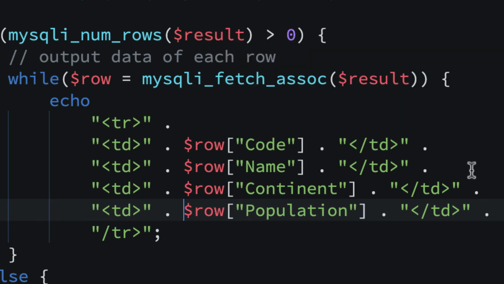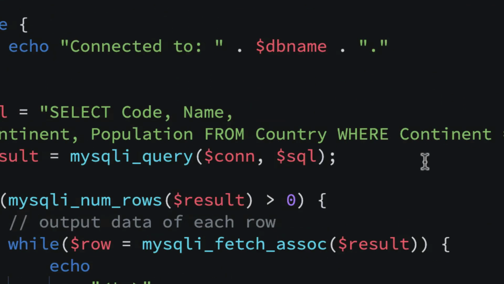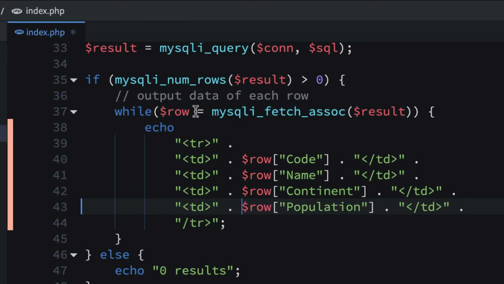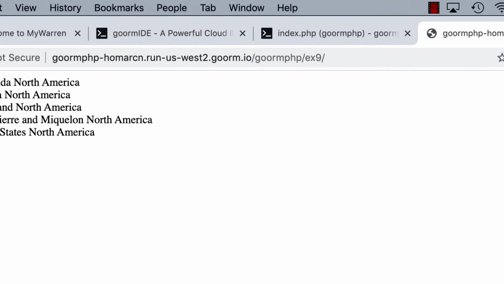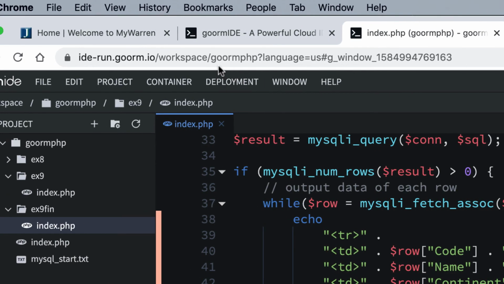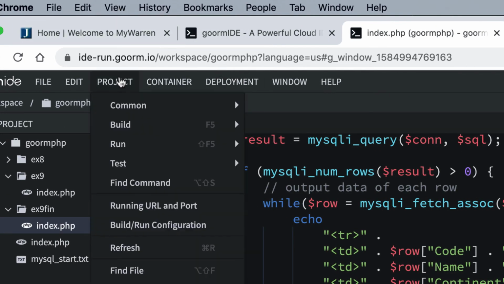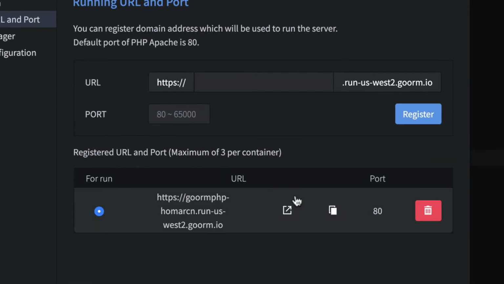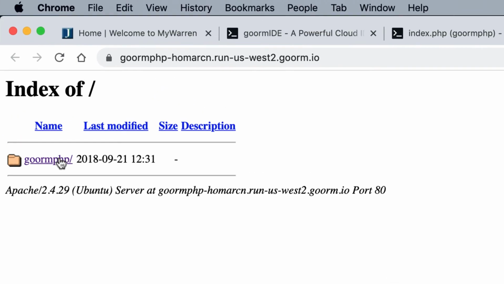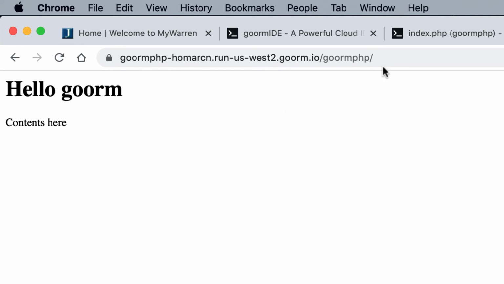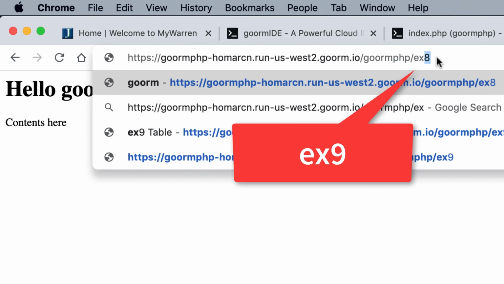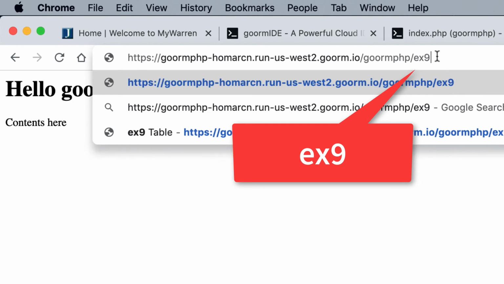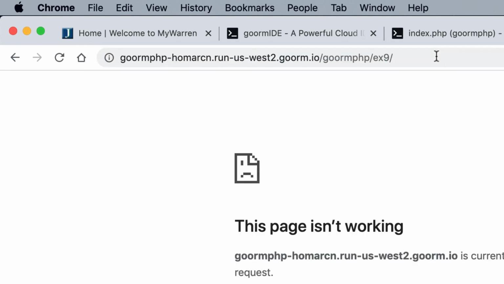I think that looks okay so far, and I'm going to save it. If I haven't saved it recently, I'll save it. And then we'll take a look and see what it looks like. So I'm going to go back here, and I did have this open. If this page was closed for whatever reason, you'd have to go back here to project and go to running URL, and then just open it up again, and there it is, and then go into Goorm PHP and go to the end here, and then just type in ex9, because that should go to your index page inside your ex9 folder. Let's see if that works.